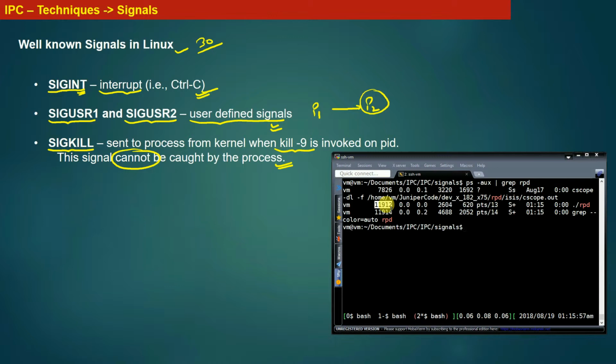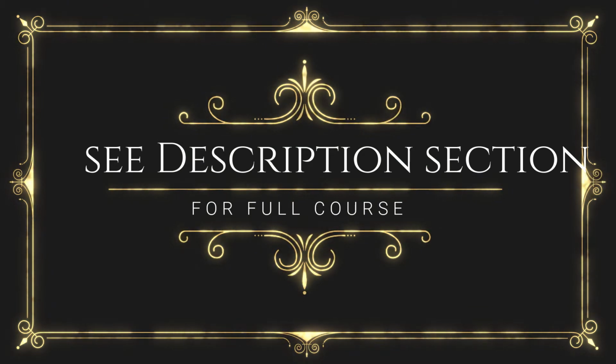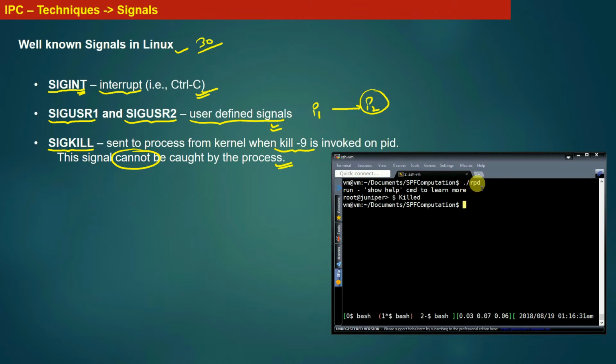Now I want to send the SIGKILL signal to this process. In order to do so, I will execute the command kill -9 and specify the process ID of the process to which you want to send this signal. Now by definition of this signal, the moment I execute this command, the process which has ID 11912 will get killed immediately. If I press enter, you can see in the other window in which I started the process, it is just killed by the operating system, and the process is not executing anymore.